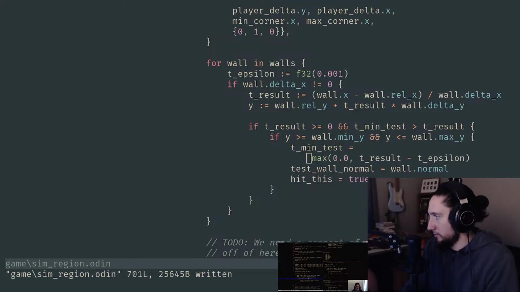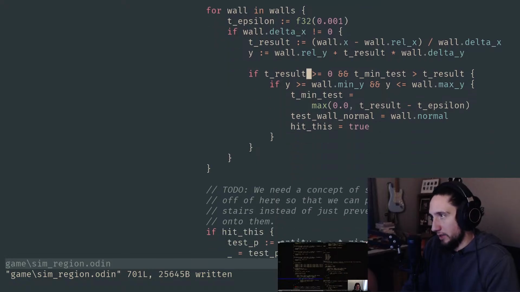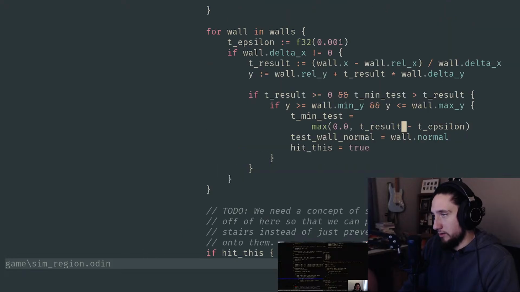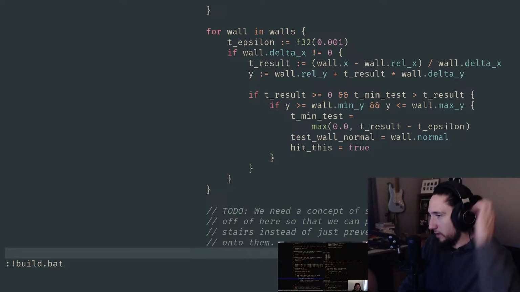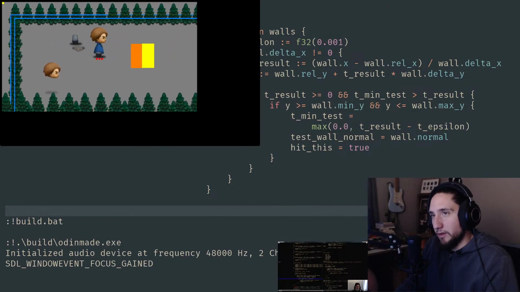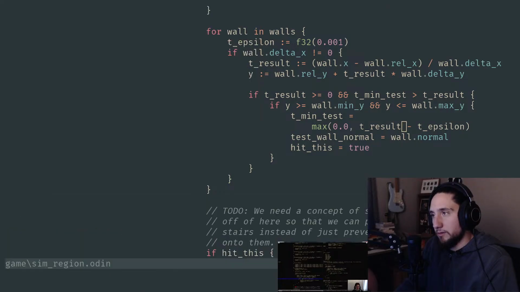So there's our wall. I see. I didn't quite catch that. This is supposed to use the tmin test because we're not updating tmin, right? So that could explain why the behavior was a little bit different. I think now if I try and throw the rock, we're going to get stuck again. Yeah, see that? Okay. So we're back. There and there. And that looks good.